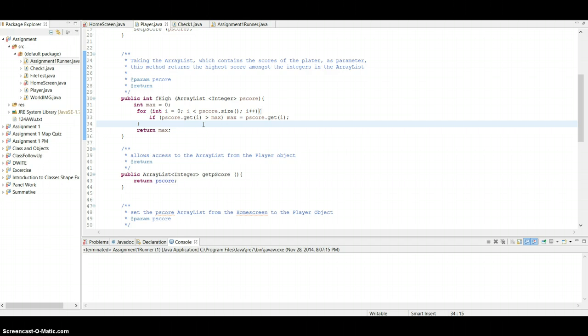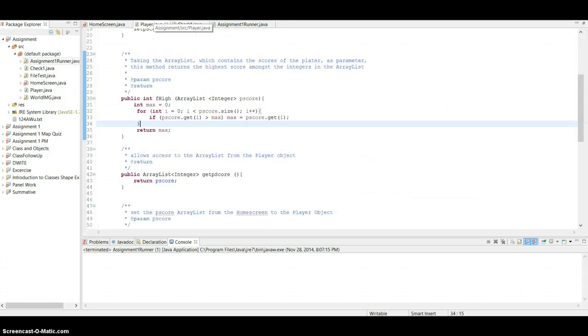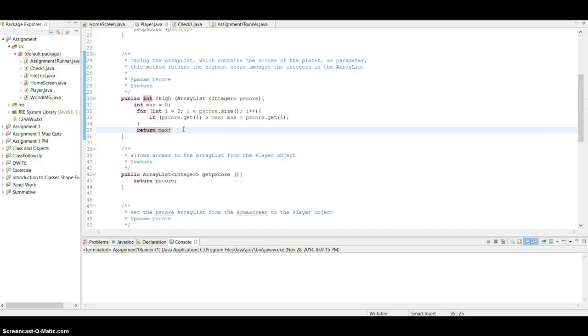As you see in the home screen method, we have the player object x and then dot, which allows it to execute f high, and we also take p-score as the parameter to do so. So imagine we have the p-score array list, which contains all the numerical values of the score for a particular player. What we can do is use a for loop to scan through each of the elements in the array list to compare which one is the maximum number, which one is the largest score, and then eventually we're going to return the maximum score.